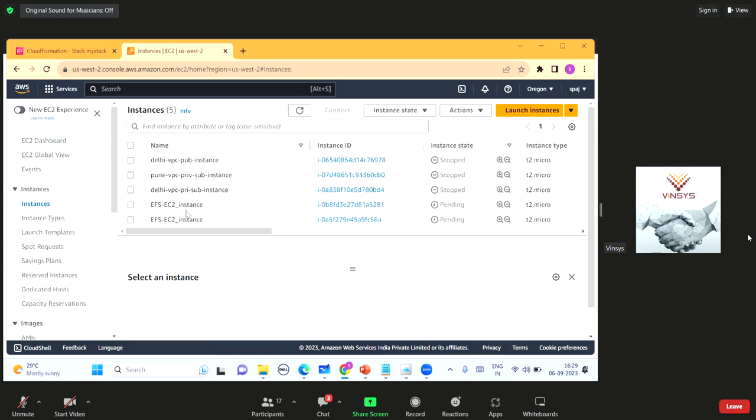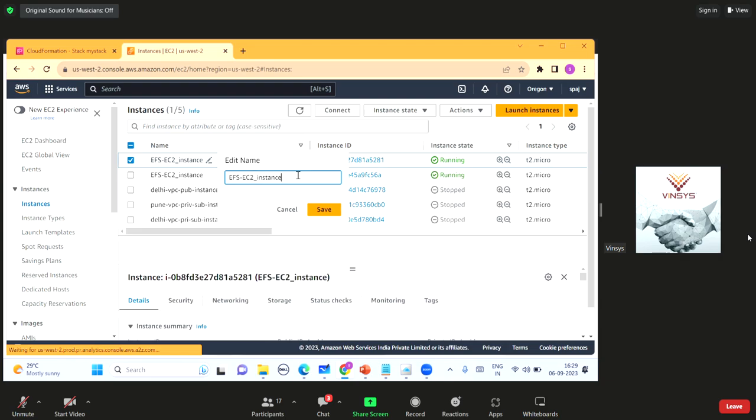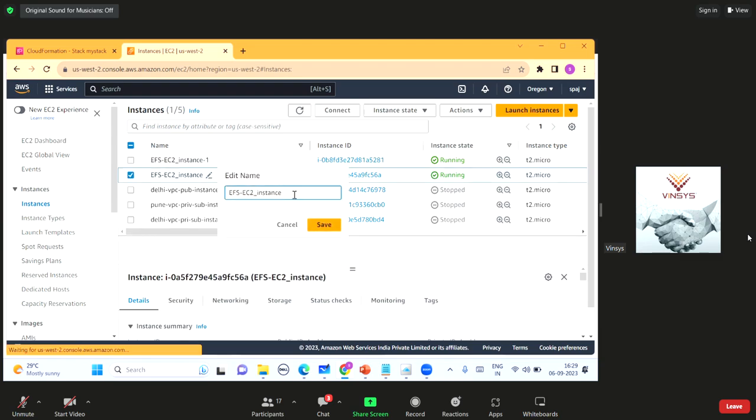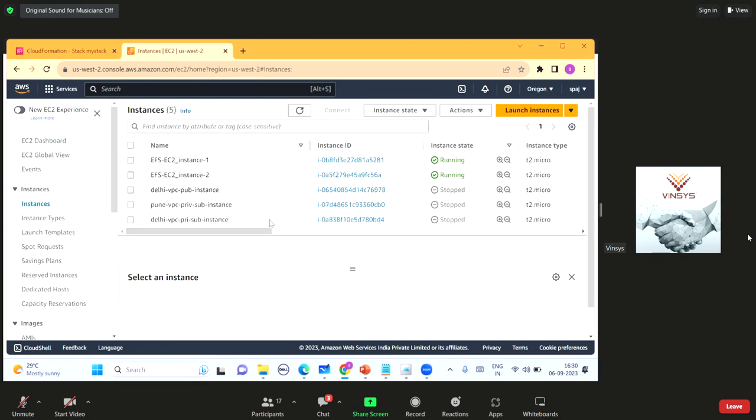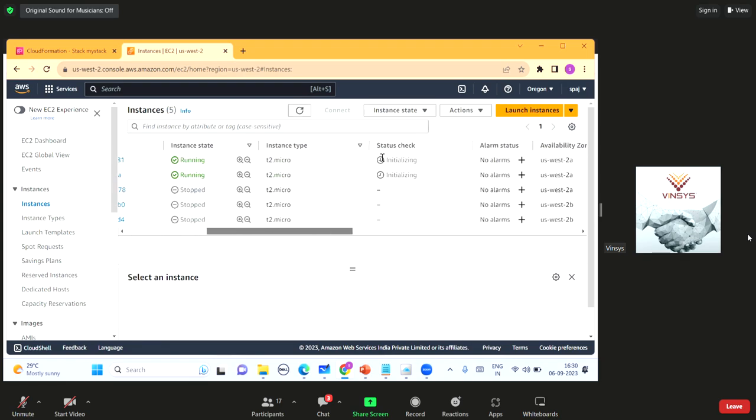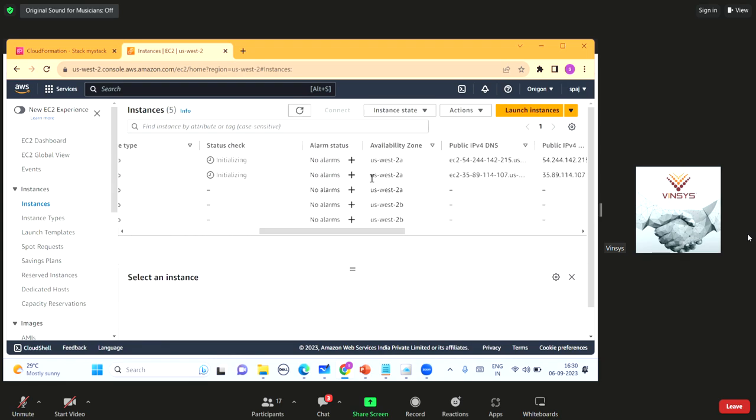Okay, now see, these two instances got created. Just for my convenience, I will change the labels to 1 and 2. Okay, fine. So these two EC2 instances I have just created in availability zone A. If you go here, both are created in availability zone A.